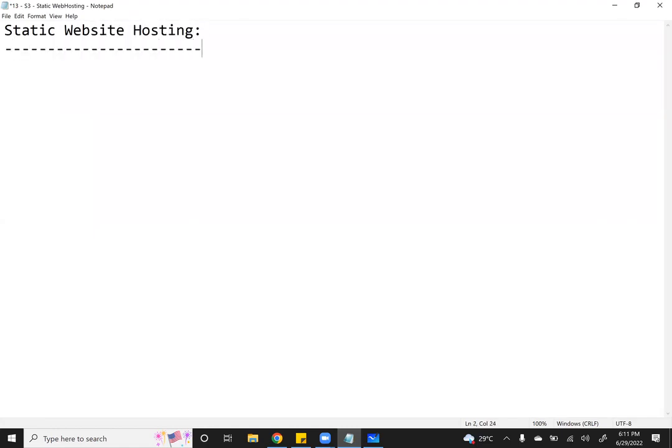That means by using the S3 bucket, we can host a static website. First, what is a static website? A static website is a website which doesn't have any server-side scripting.